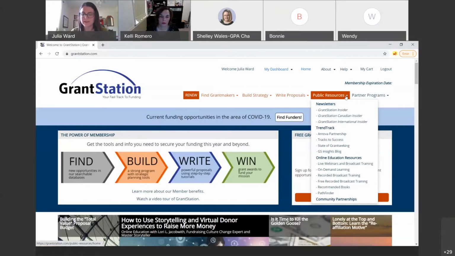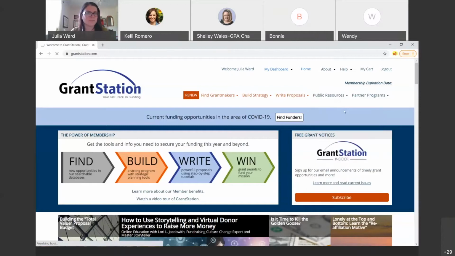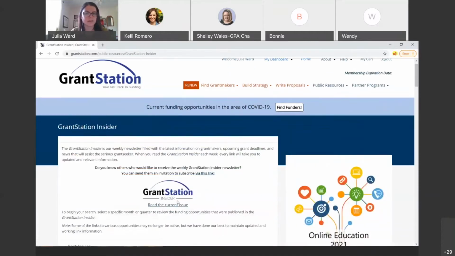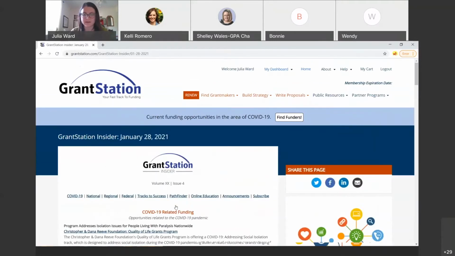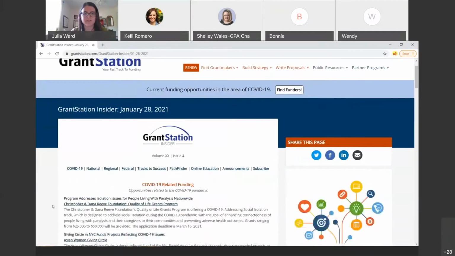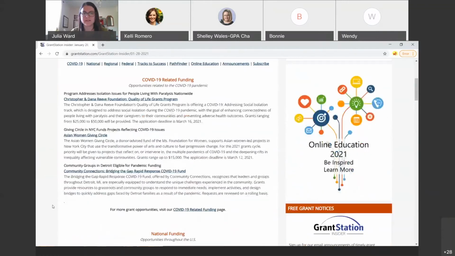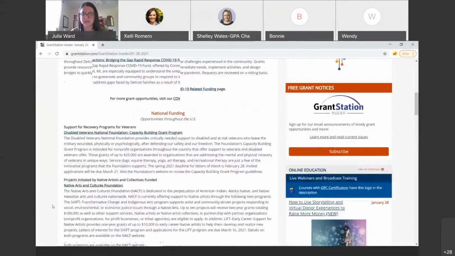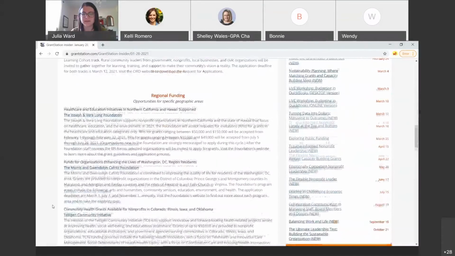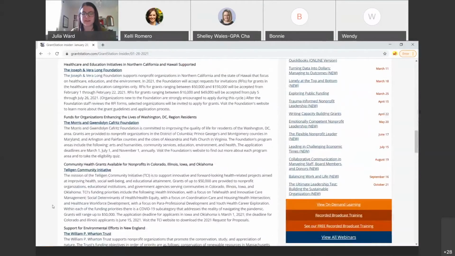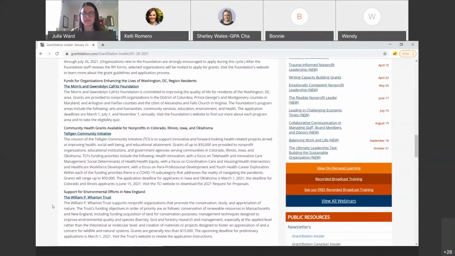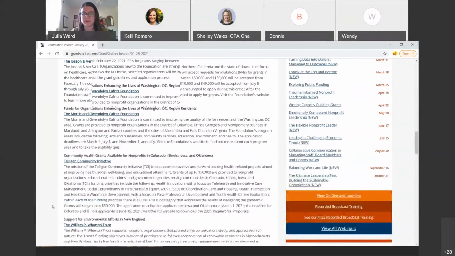But in the public resources section, you'll find our weekly GrantStation Insider, and that focuses on 10 different opportunities for US organizations. Looking at our current issue, you can see that the breakdown is COVID-19 related funding first, and then national, regional, and federal. And scrolling down here, you'll get a complete breakdown of each of these, as well as links to find out more and a brief summary.